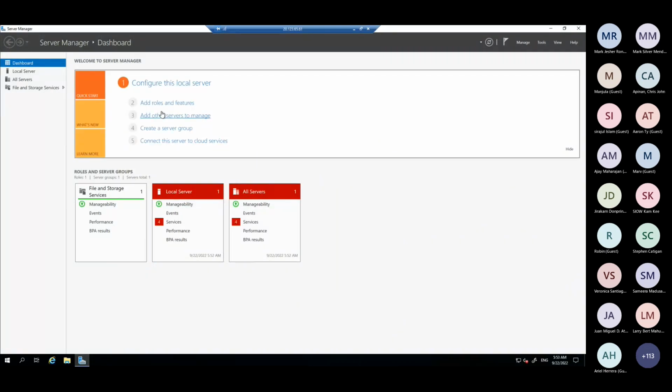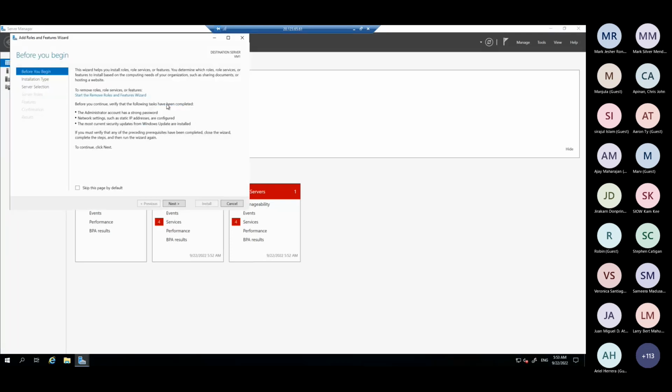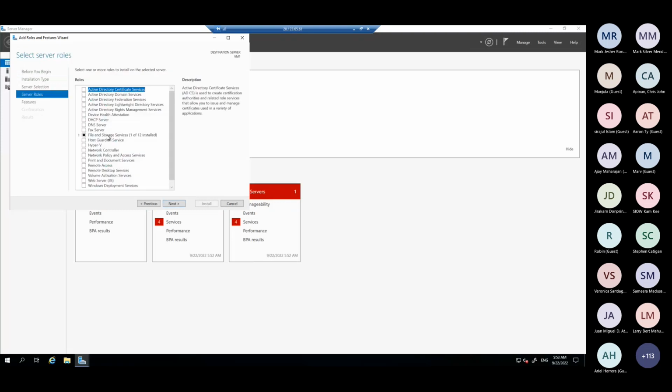So you need to go to add roles and features. Let's select the option called DHCP. Right now, you may have noticed it is showing 30-plus services here, right? Active Directory, DNS, DHCP, file server, print server.